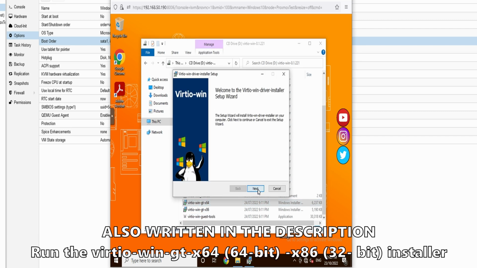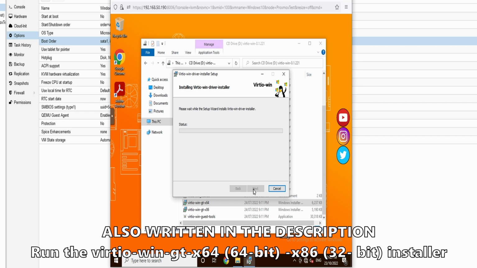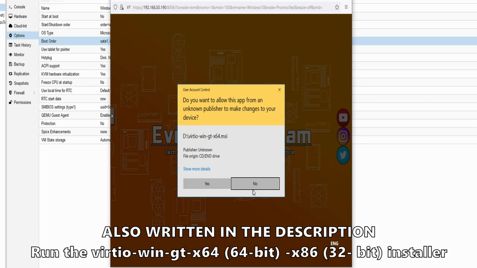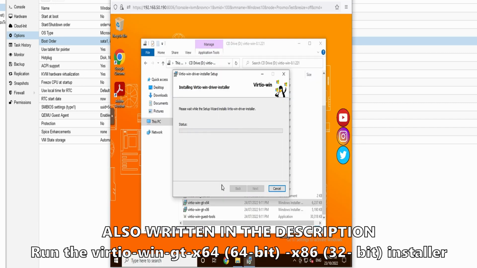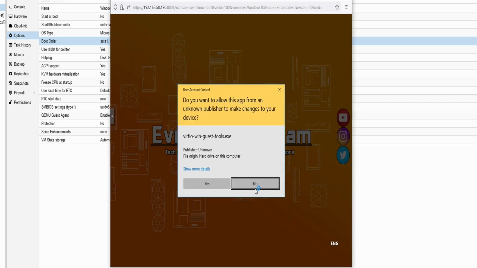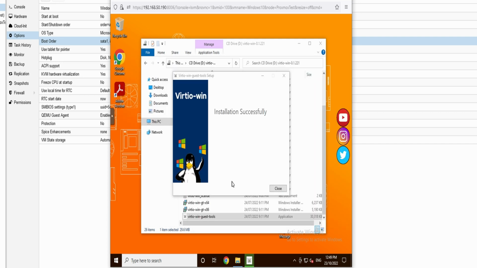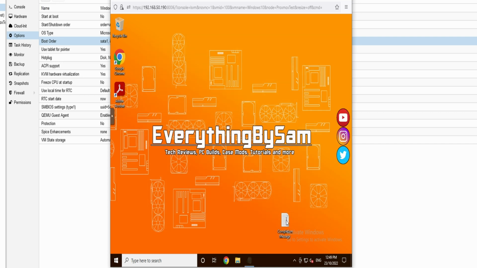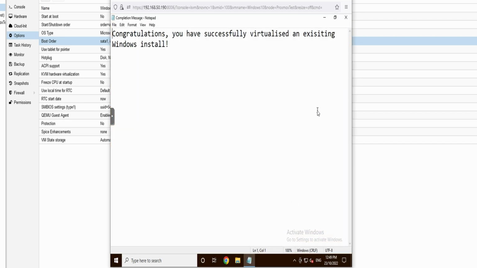Scroll to the bottom and run the virtio-win-gt-x64 if your Windows install is 64-bit, or the x86 if your Windows install was 32-bit. You can also install the Guest Agent and RAM Ballooning driver from here if you enabled either of them during the setup. And that's pretty much it. You now have a virtualized setup that you can enable RDP if you're using a pro version of Windows for easier access, copy your data off the drive, or do whatever you want, really.